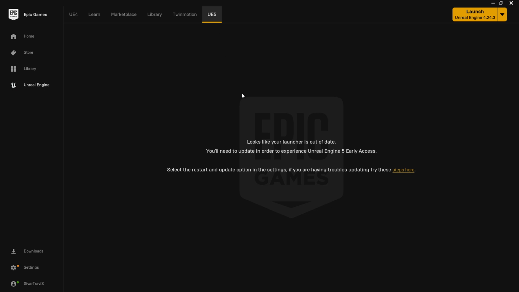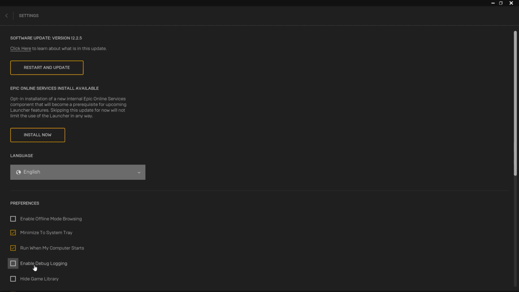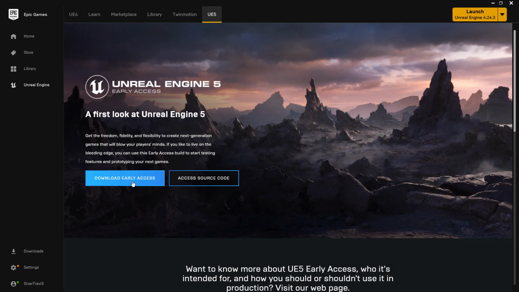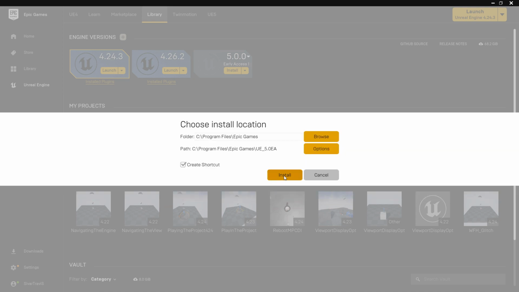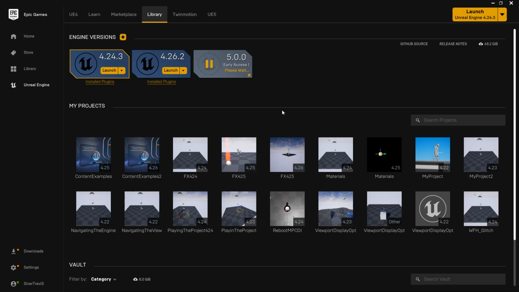Now, when you come over here, you might get a prompt. And basically what this prompt is saying is that you need to update your Epic Games Launcher. Now, all you need to do is come over to the settings, and you'll see Restart and Update. And once you do that, you can come right back over to the UE5 tab, and you should be able to download and install. This download is about 12 gigabytes, and the time it took me was about 35 minutes.